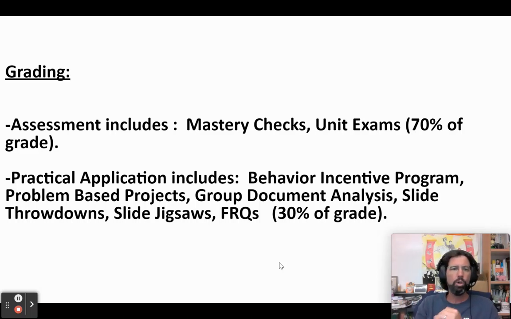Here's how the grading works within a class. There are two parts to it. One is mastery assessments, and one is practical application. 70% of your grade is on what you know. That's mastery checks and unit exams. Everything else represents 30%. This is the stuff we do in the class to apply that information to more real world practical applications.